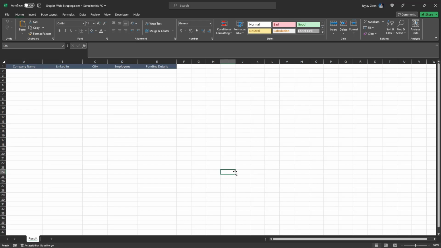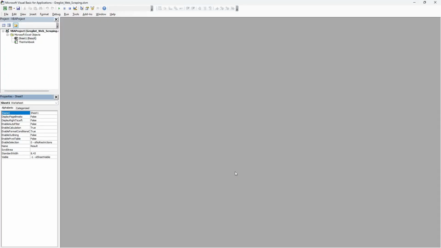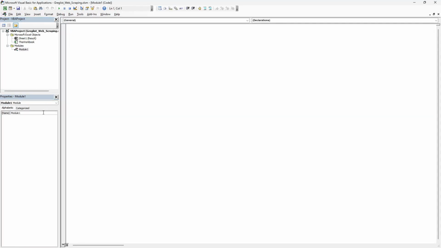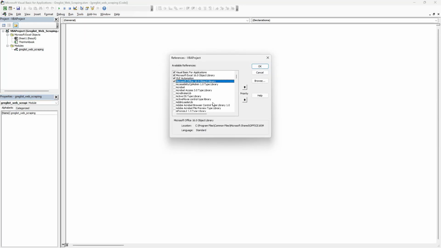And open the VBA editor by pressing Alt F11. I'll start by creating a new module, and I will name this module Greglist Web Scraping as well. And next, let's add a reference to Selenium. So go to Tools, click References, and search for Selenium type library.